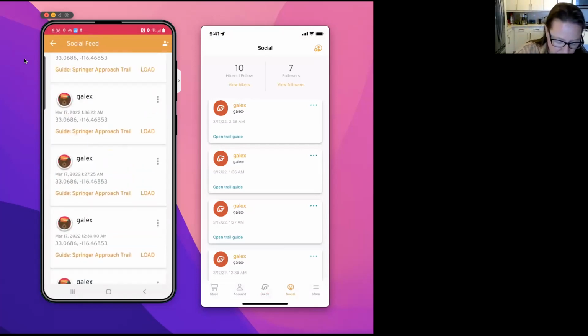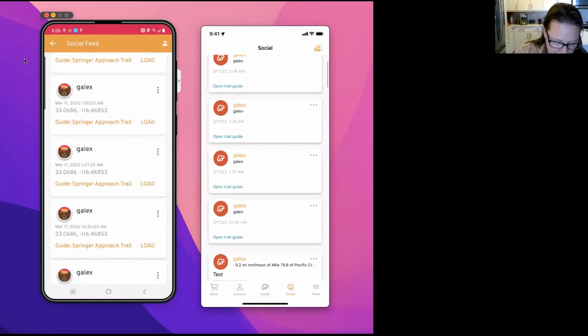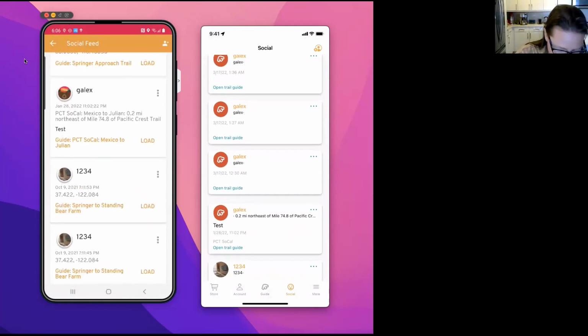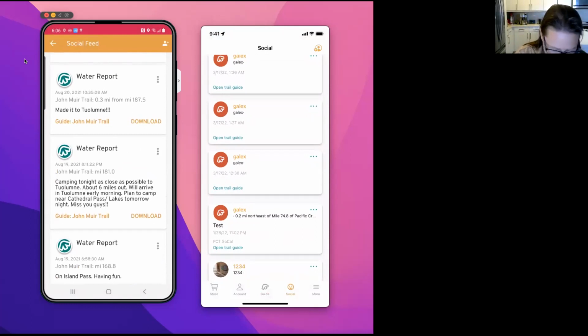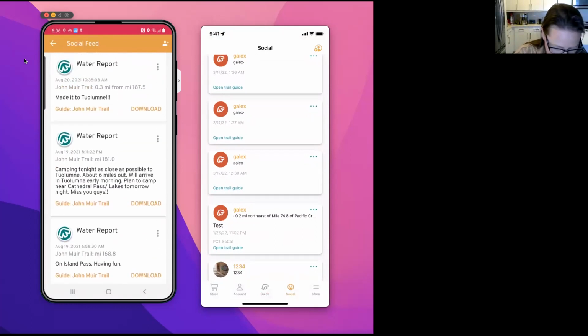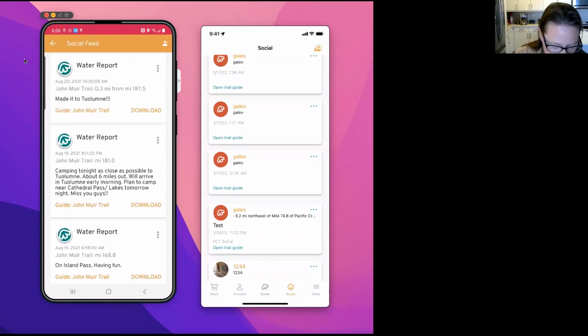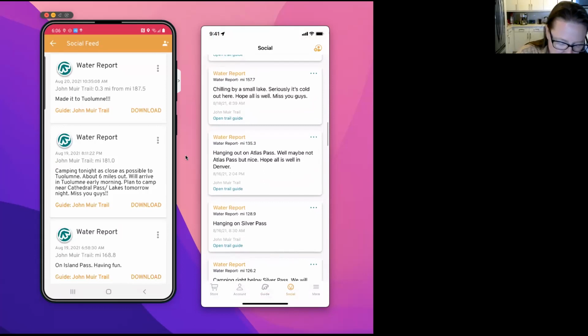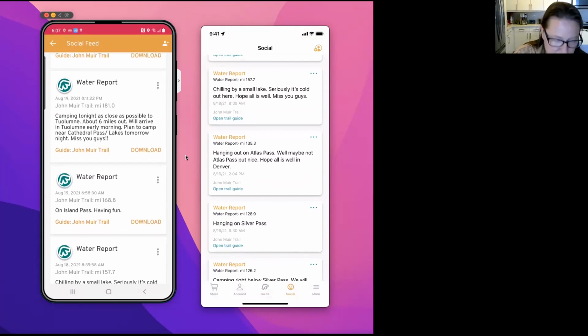So this is the different people that I'm following. Galax, he's actually our Android developer, so these are a lot of test check-ins. Water Report, that's my husband. He hiked the John Muir Trail. So let's go ahead and look here at Water Report's check-ins. So you'll see here, he made it to Tuolumne. You could see where he was on the John Muir Trail when he wrote a little message to us.